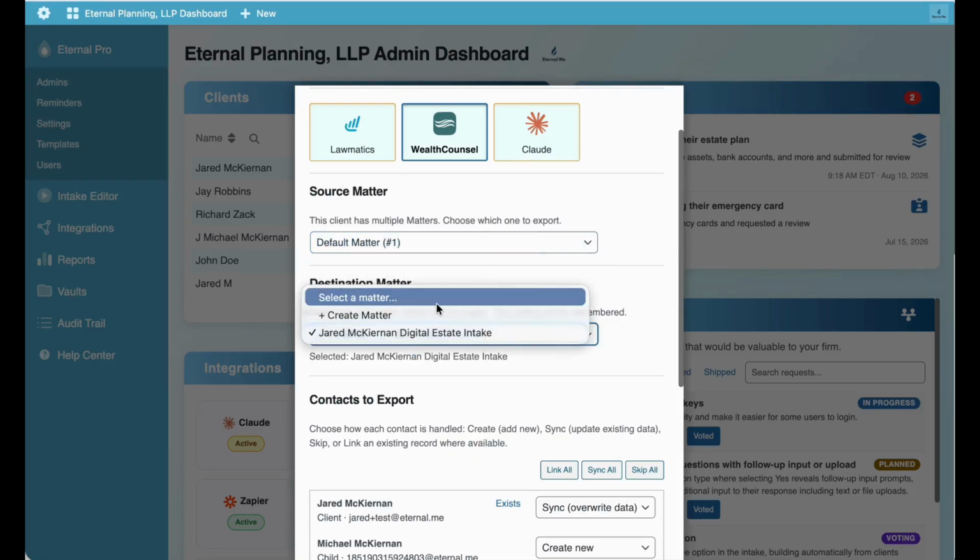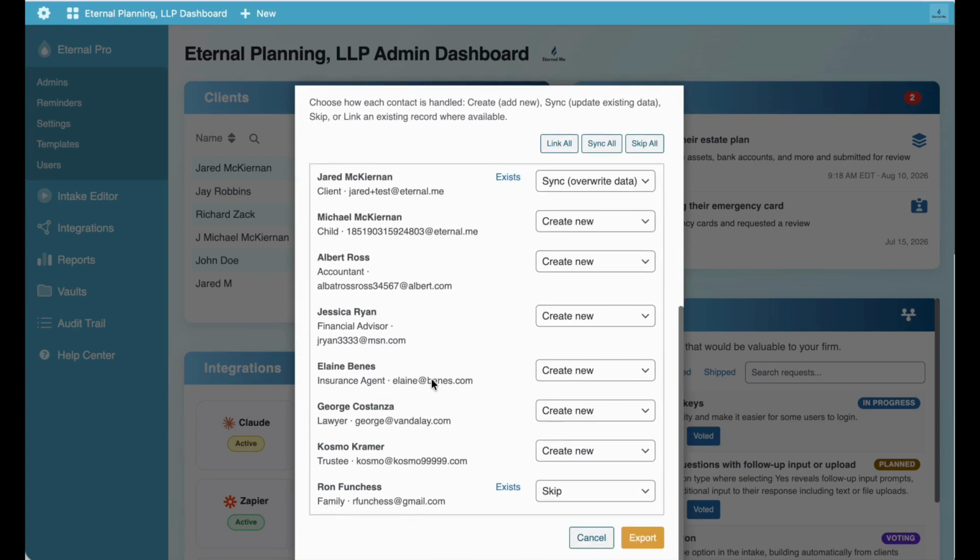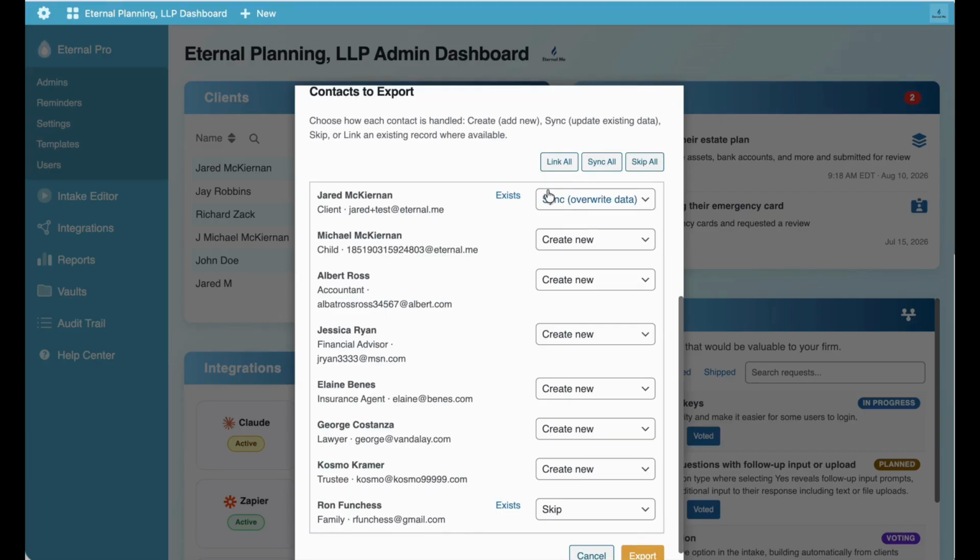Then, pick the destination matter in WealthCounsel. You can either choose an existing matter or create a new one. Now, we'll choose which contacts to synchronize. Here, you decide how each contact is handled in WealthCounsel.